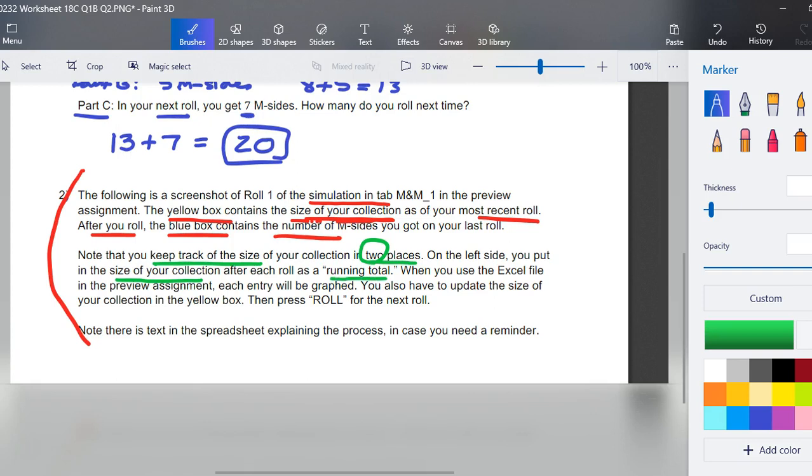And when you use the Excel file in the preview assignment, each entry will be graphed. You also have to update the size of your collection in the yellow box, then press roll for the next roll. And just a note, there is text in the spreadsheet explaining this process in case you need to remember. So let's go look at that screenshot.